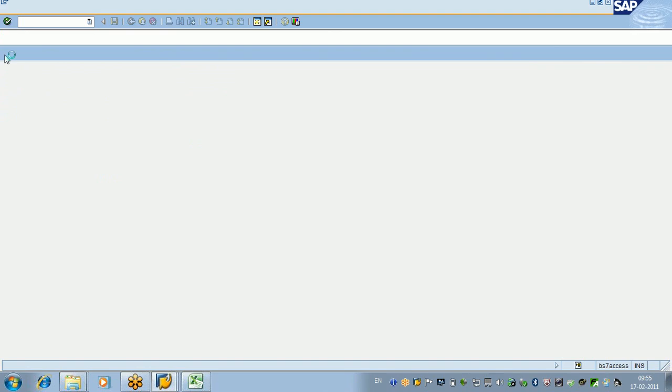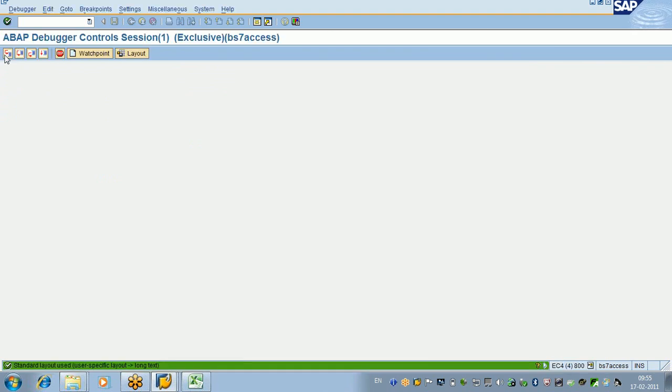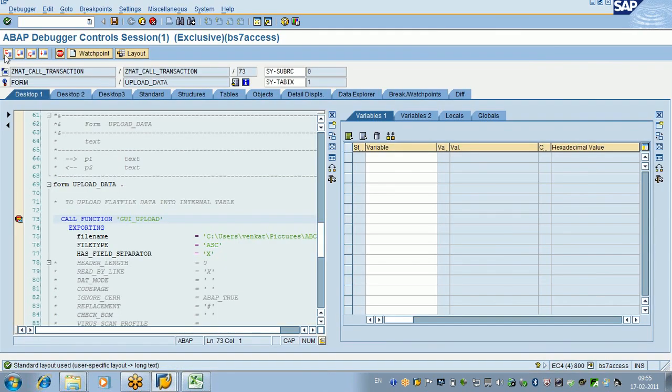Forget about this screen. I am trying to change the screen actually. Later tomorrow we'll change the screen also.